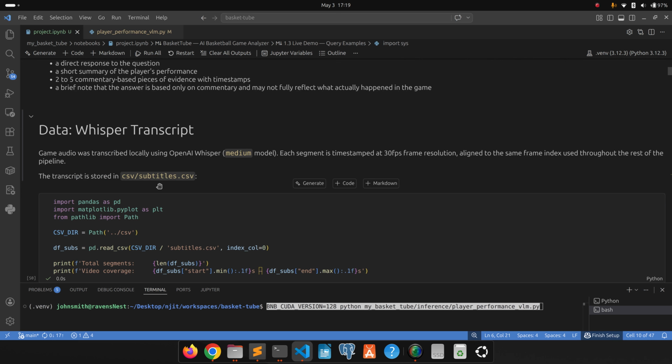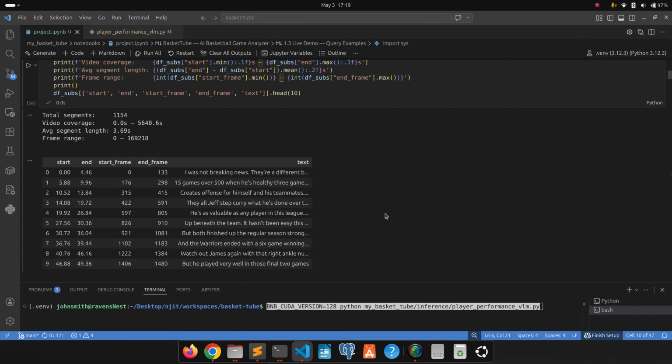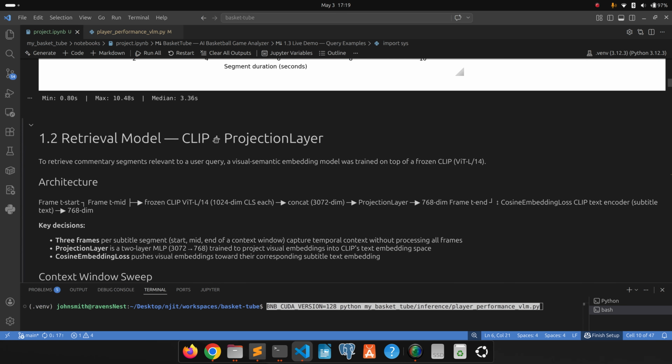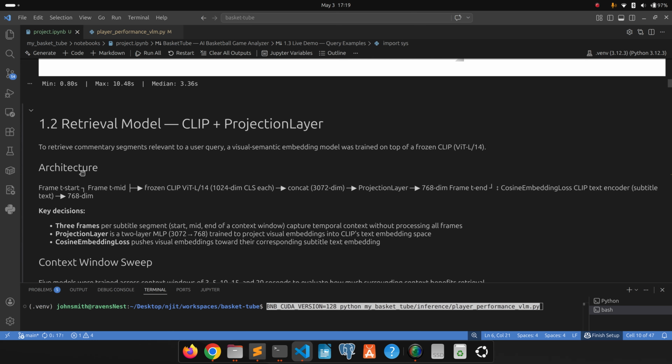and we're taking the audio of the video, right? So it's a game with audio commentary, and we're using Whisper to create a transcript of that. Once we've done that, then we're going to go through these, analyzing descriptions, segment lengths, distributions. We have a CLIP and projection layer architecture.